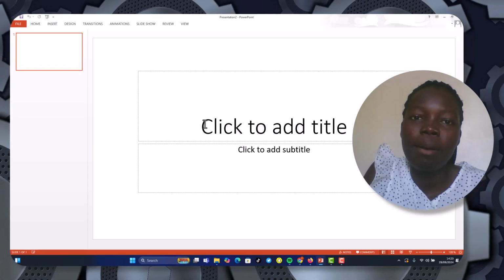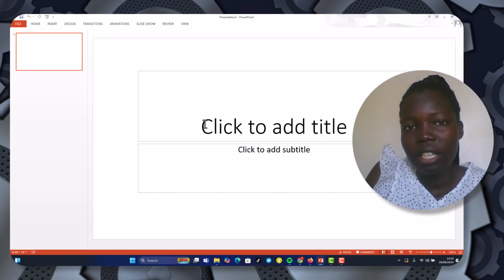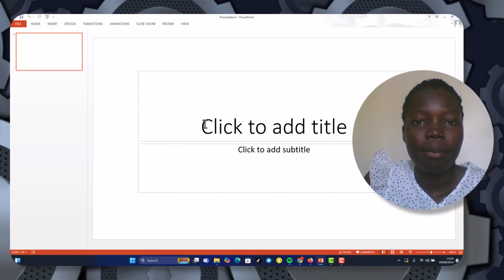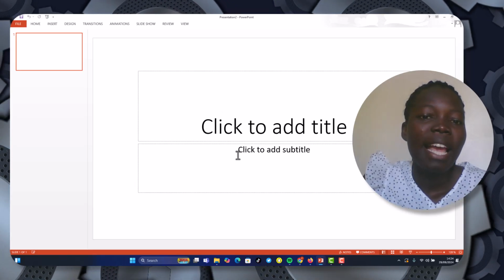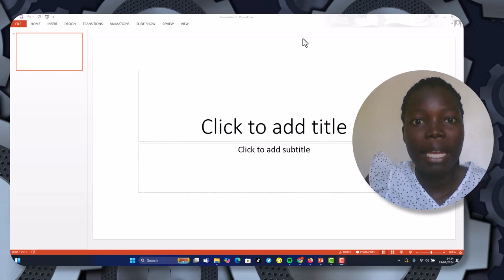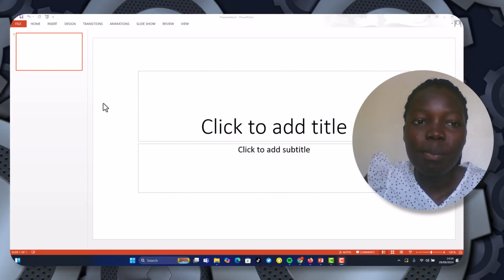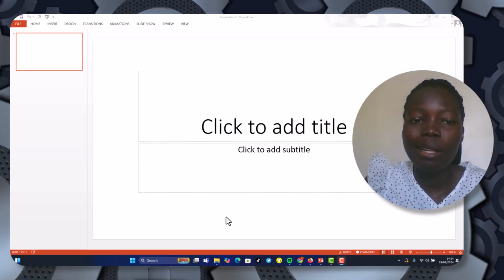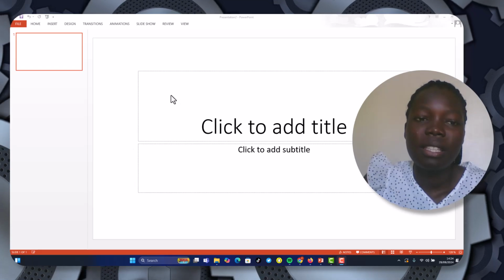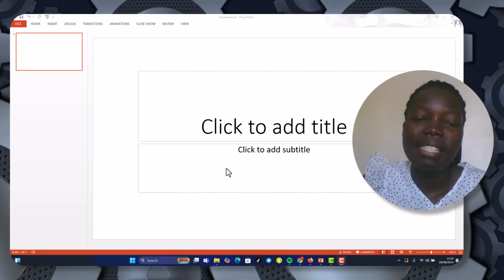Now, the very first term that is very common is slide. When we're talking about a slide in PowerPoint, we mean an individual page. This is a page, it's alone, it's independent of any other page that may come. So this is what we call a slide.